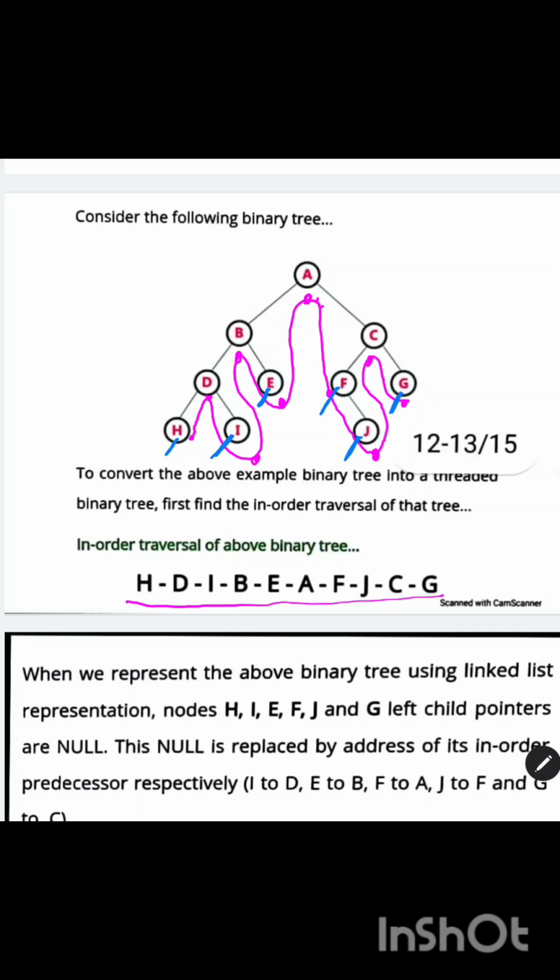Now, if we make it a normal two-way threaded binary tree, the left of H would not be pointed because in the in order traversal, H does not have any predecessor. Whereas I should point to D. So I'm making this. Okay. B should point to, okay, first let me just clear the pink line.